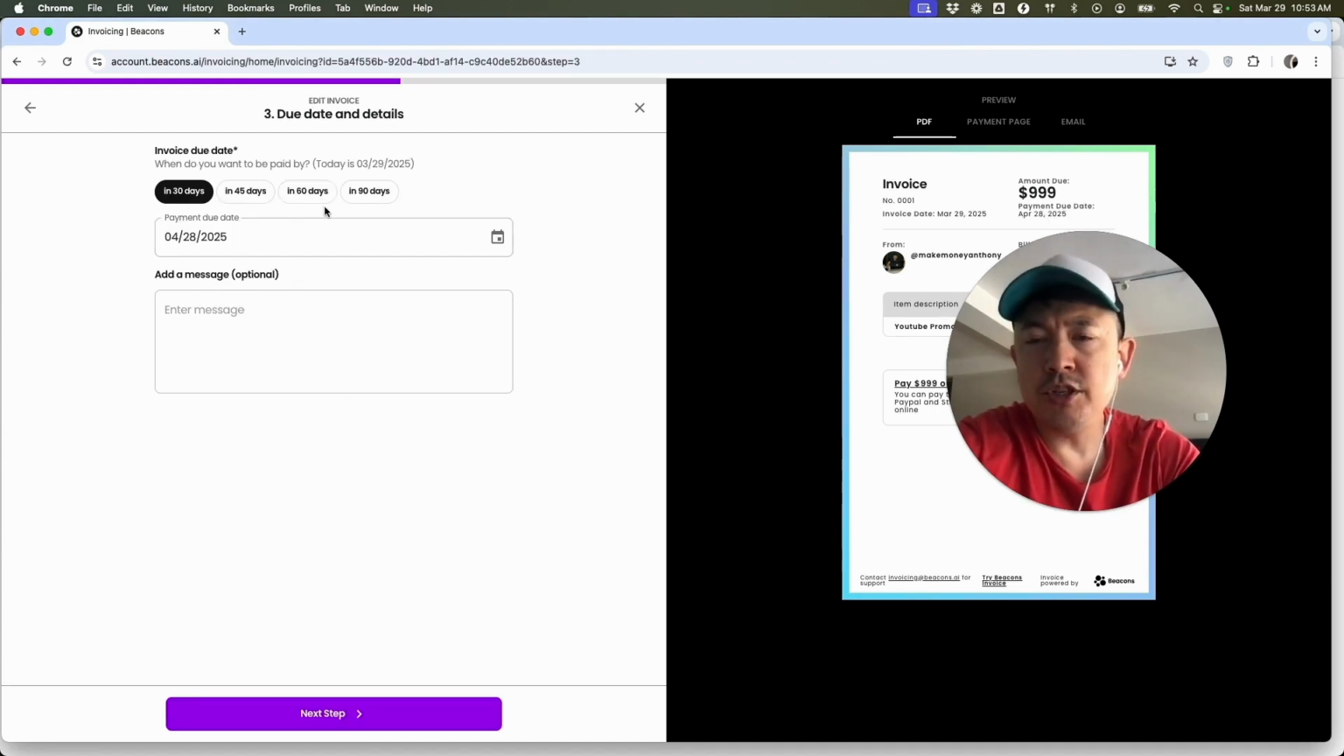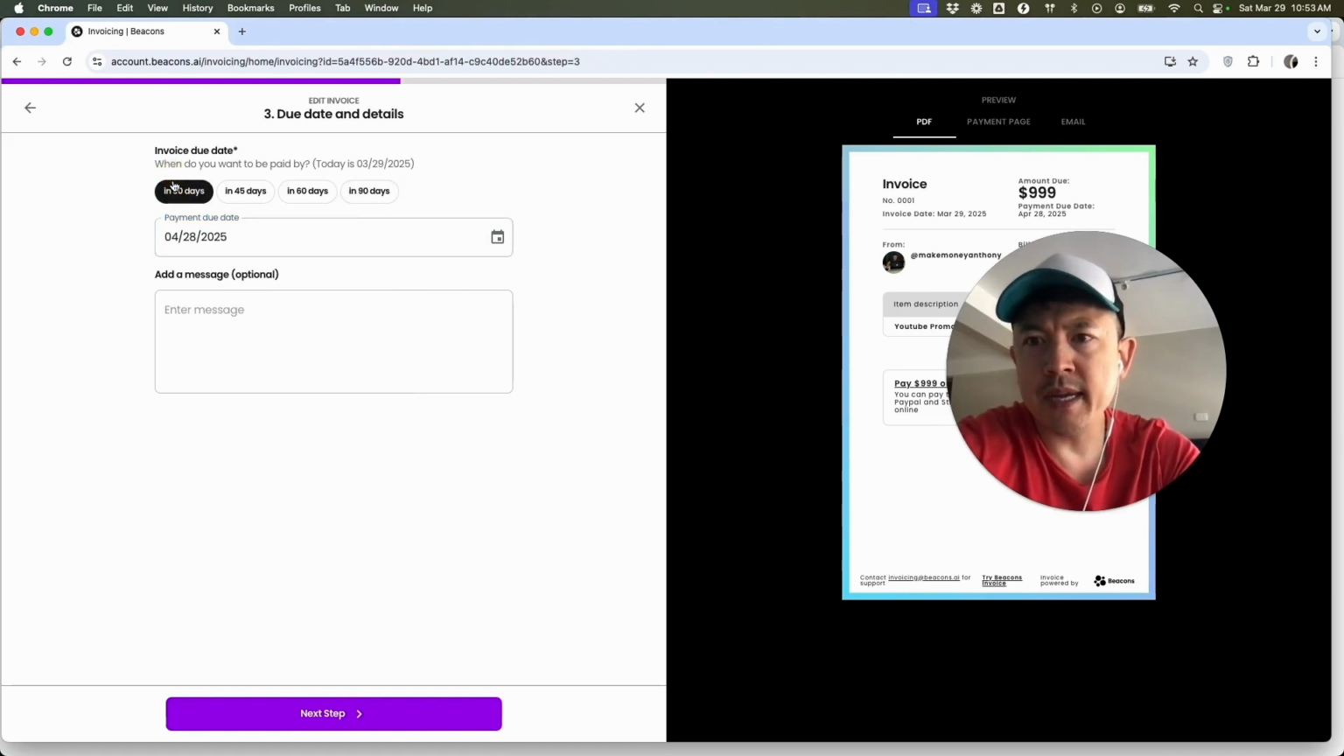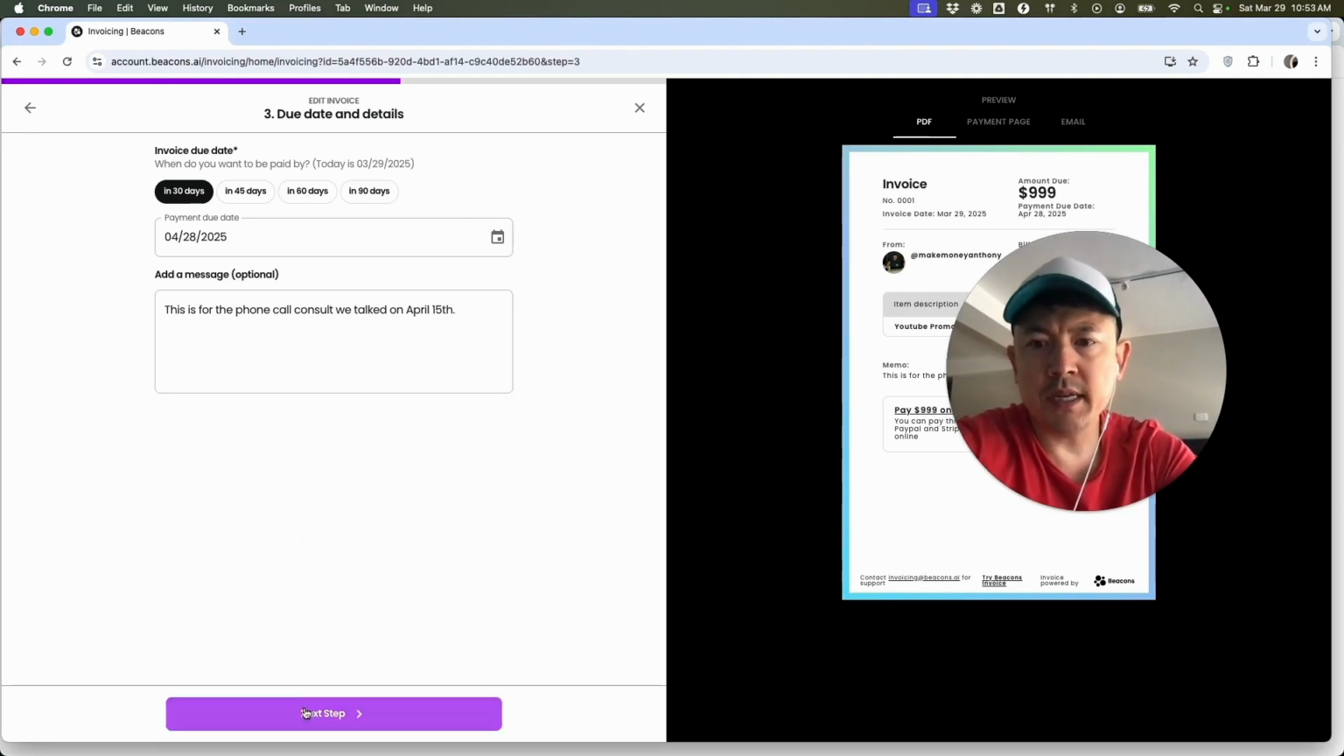Okay, here you can go ahead and choose the due date. So you can choose one of these defaults, 45 days, 60 days, or 90 days, or you can click here on the calendar and then choose an exact date. For me, I'll go ahead and leave it at 30 days. Here you can go ahead and add a message. This is for the phone consult we talked on April 15th. Okay, and next you want to click here, next step.